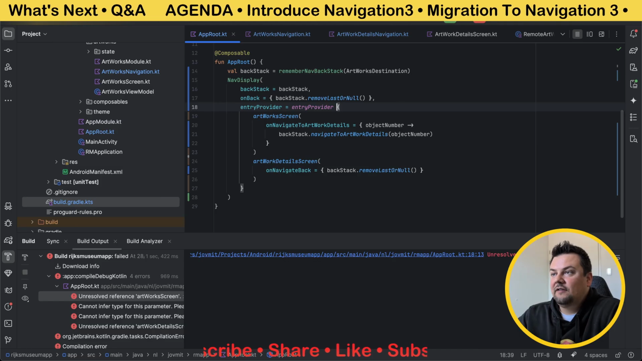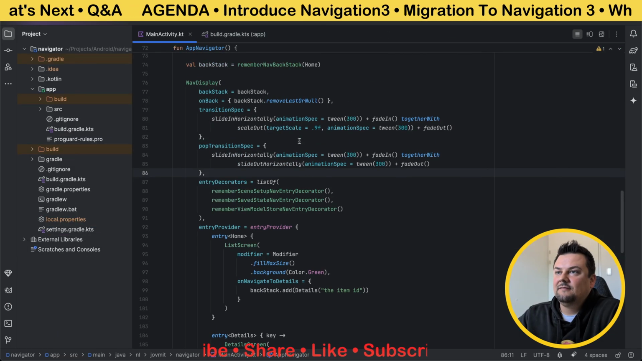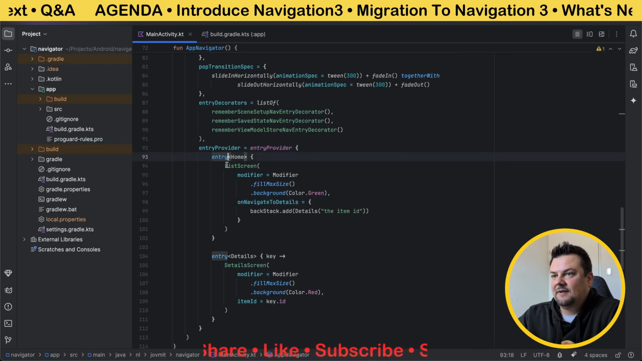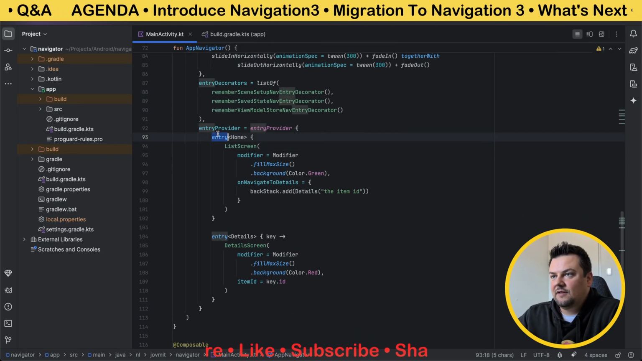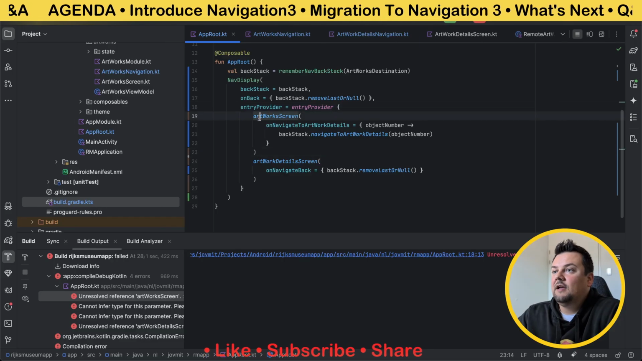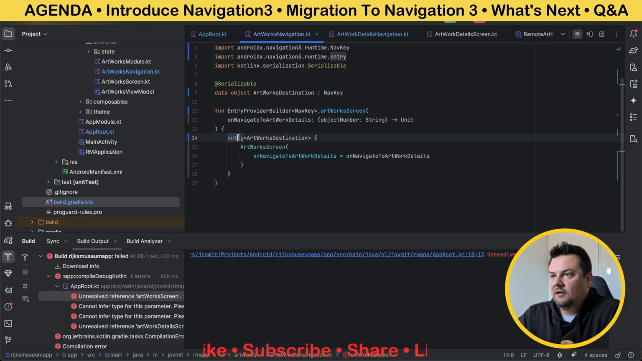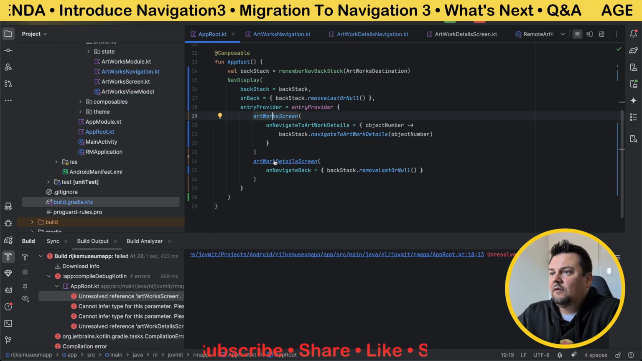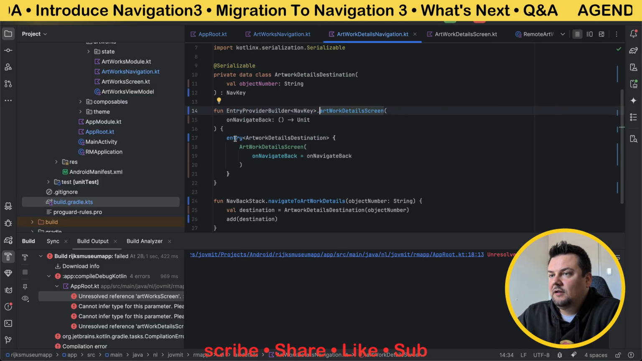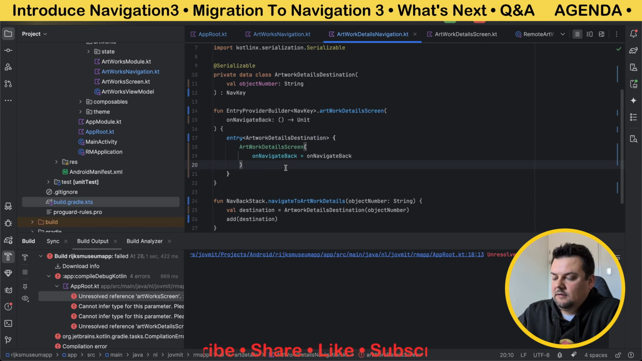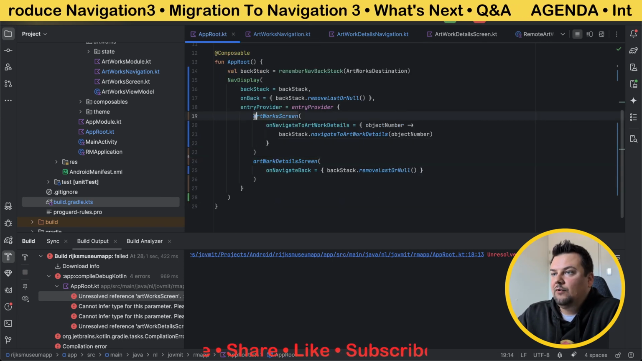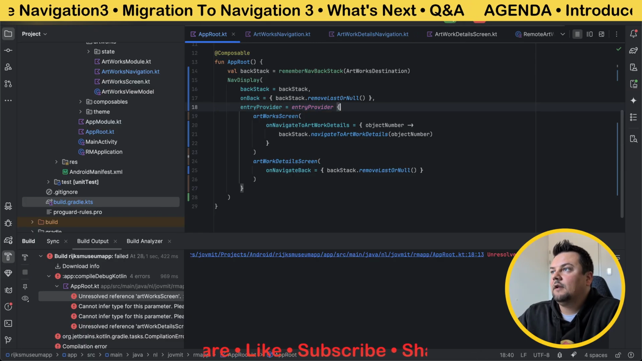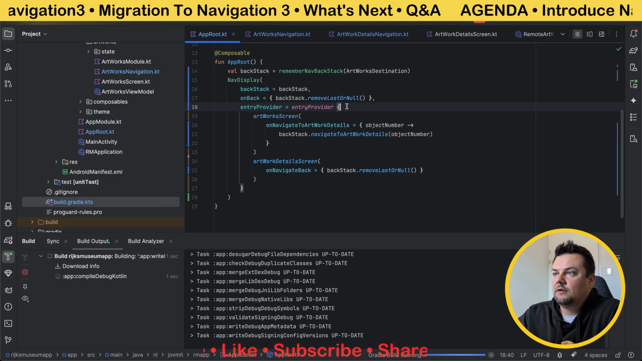As we saw in the other project here, we are using entry provider. And then we can actually put entries. Since my artwork screen is an entry, and my artwork detail screen is an entry, effectively I can put entries here if I use entry provider. And that should actually make it work.